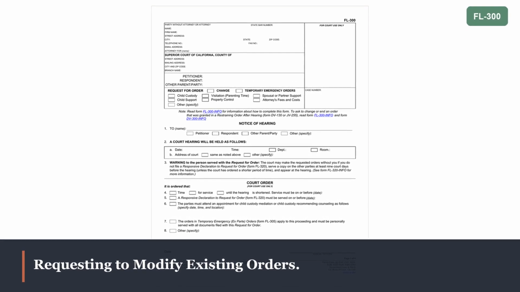Requesting to modify existing orders. If the court already made an order and your circumstances have changed, FL-300 is also how you ask the court to change or end that order. Courts generally expect you to describe what has changed since the last order was made and why the change supports a new outcome. Simply disagreeing with an order that already exists is usually not enough on its own. The declaration needs to explain the change in circumstances.